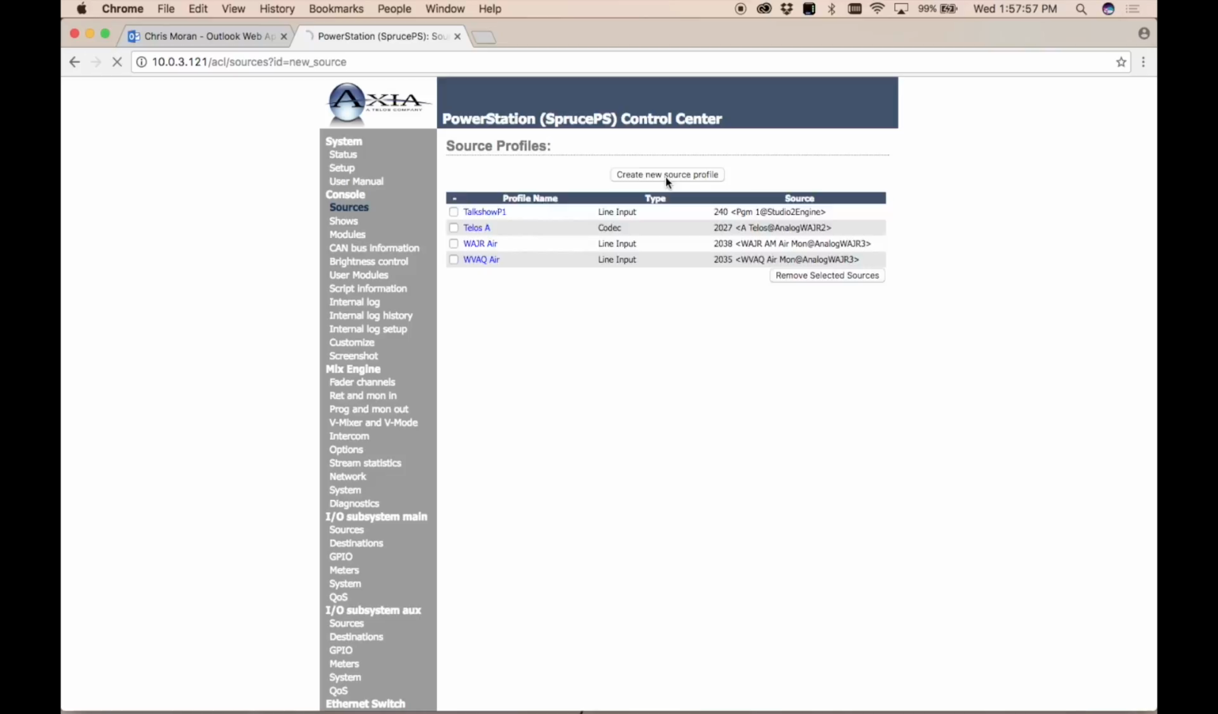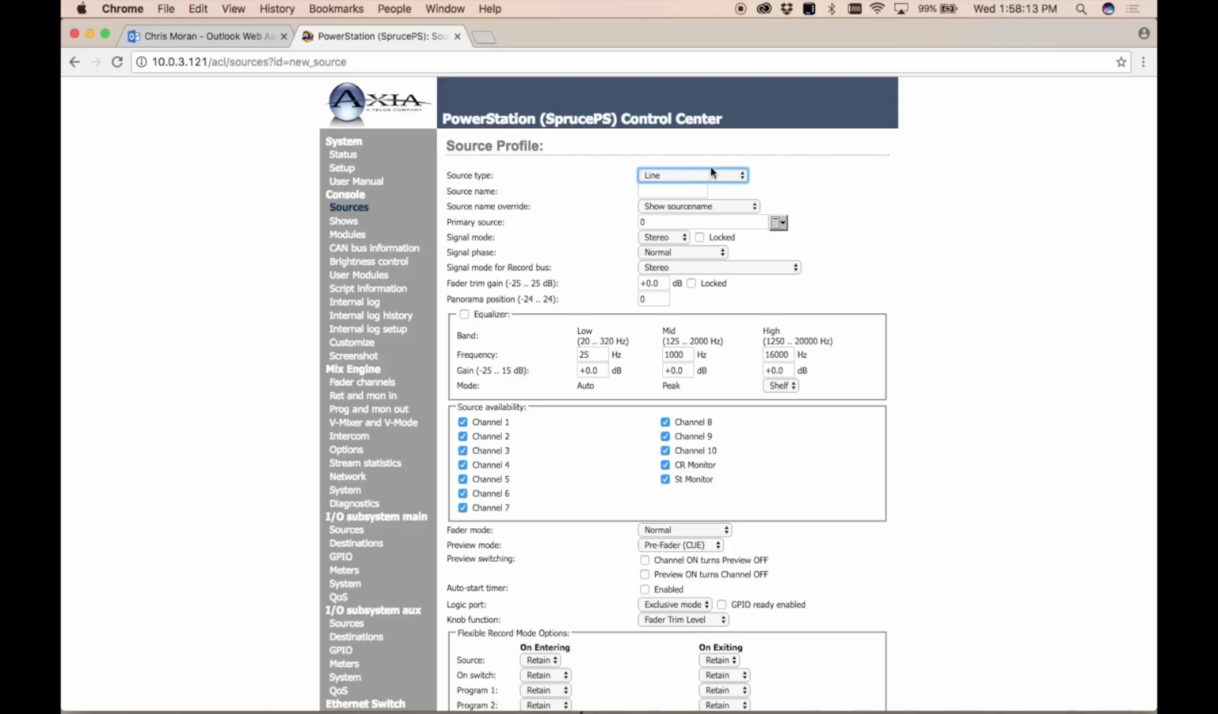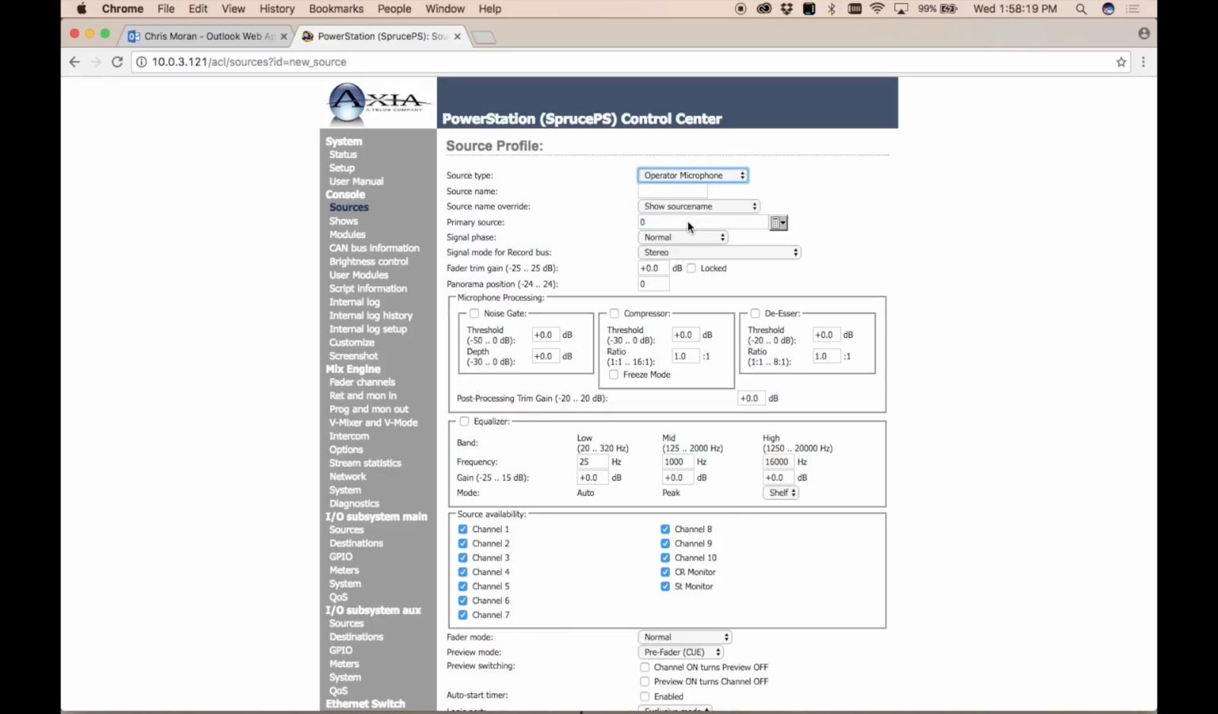Let's go ahead and create another source profile. This time, let's create the microphone that is sitting here beside me in the host position of this studio. This is the operator position, where the control surface is. Let's go ahead and add its mic as a source. We would choose operator microphone in this case, and we would call it host mic for this studio.